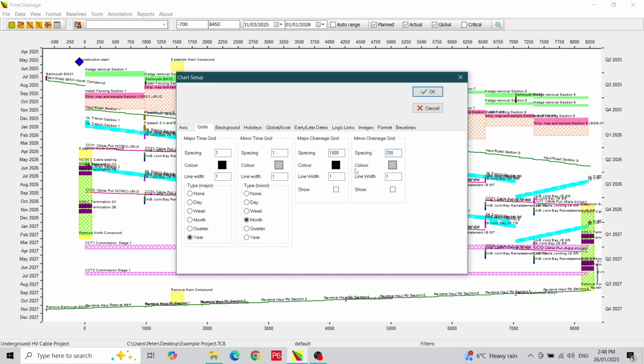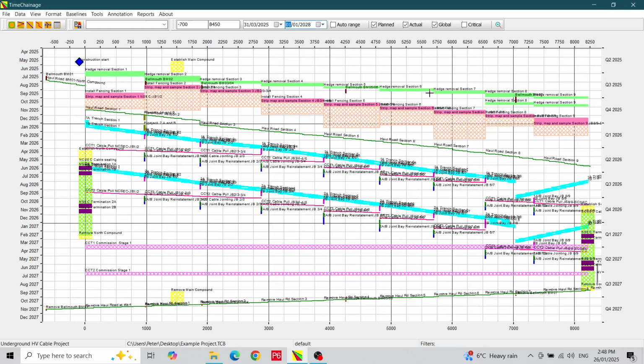We will keep the default line colours and widths and check the show boxes. Let's see what that looks like on the chart. As you can see, we now have labels and grids to our chart. Let's return to the chart setup dialog.